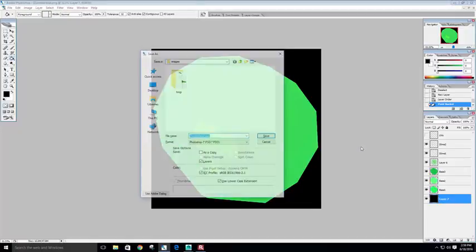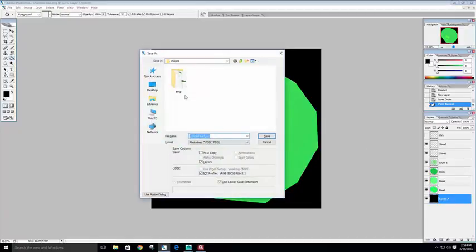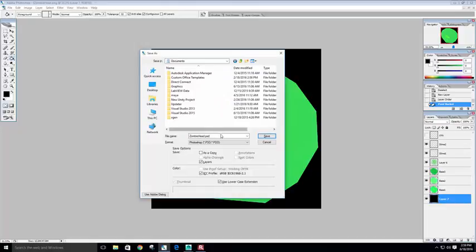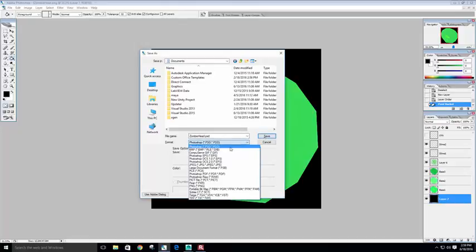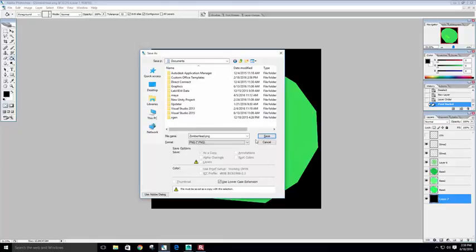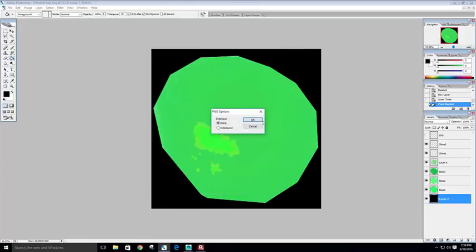I'm going to hit Control S. I'm just going to go to Documents. I'll save this as zombie head. And sure, we can leave it as a Photoshop document. Actually, change this to PNG, and I'll show you why. If we make it a PNG, we could actually use the 3D Paint tool to paint on textures as well, which I'll show you in a moment. So save that. Hit OK.